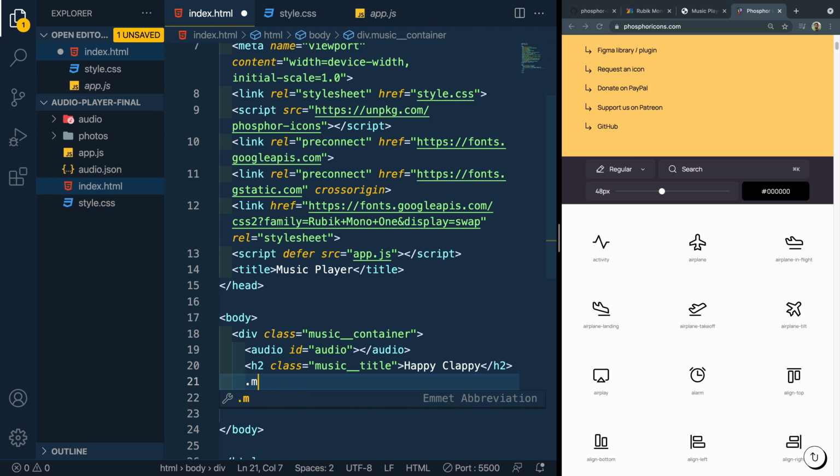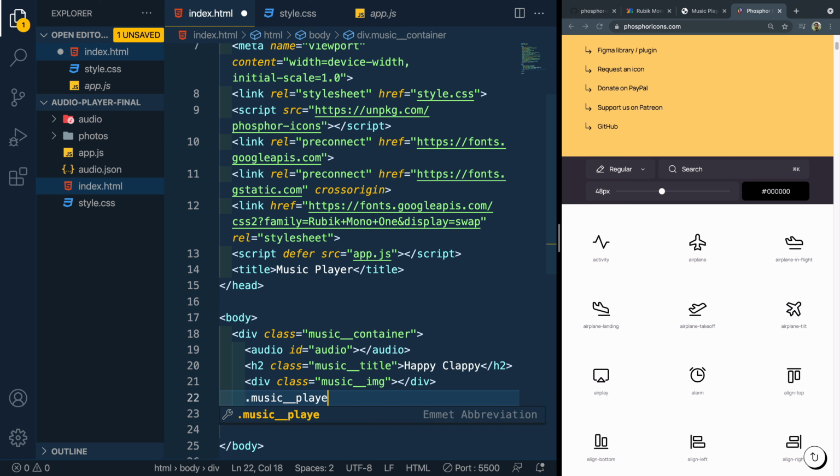Next, we're going to add a div with music image as the class. And right now we're not going to put anything in that. We will actually style that in our CSS as a background image. And then everything else is going to be inside what I'm calling music player. And inside this music player, we're going to have several things.